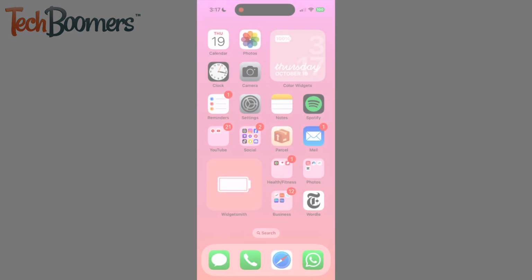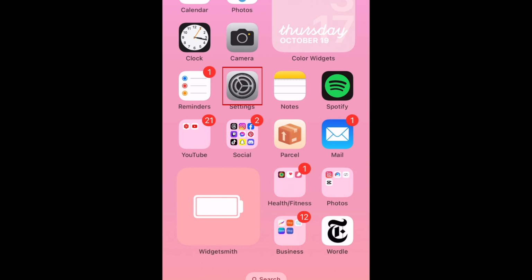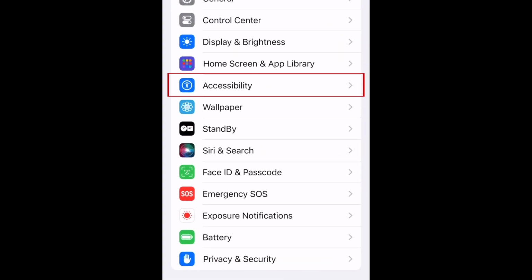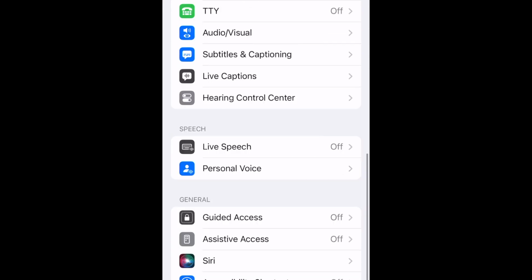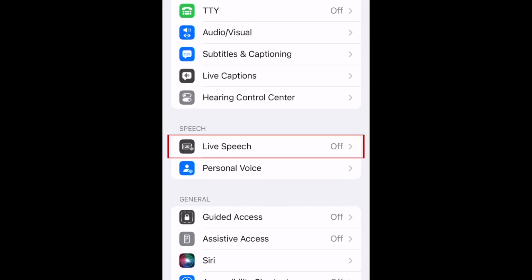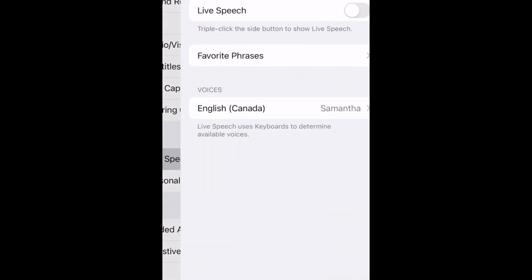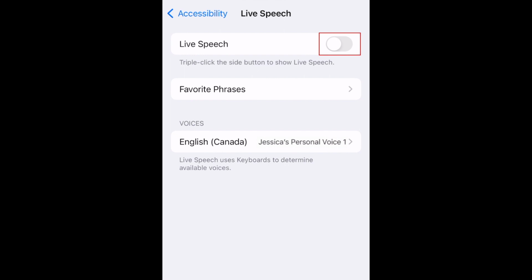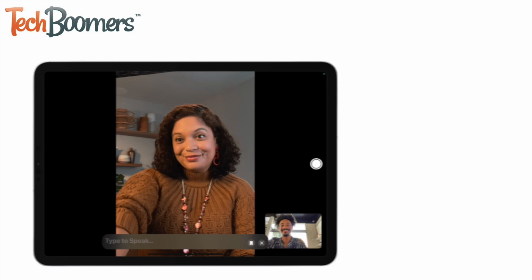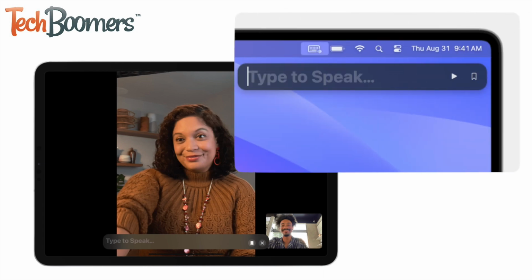To enable live speech, open your settings. Select Accessibility. Scroll down and tap Live Speech. Then tap the switch at the top to turn on live speech. Live speech can be used on FaceTime, phone calls, or for in-person conversations. Simply type in the text you want to be read out loud, and live speech will say it for you.